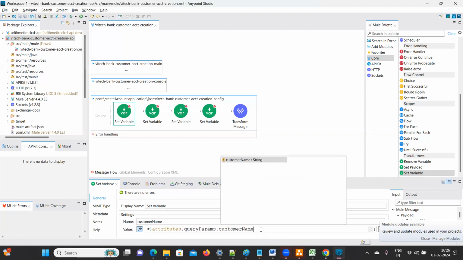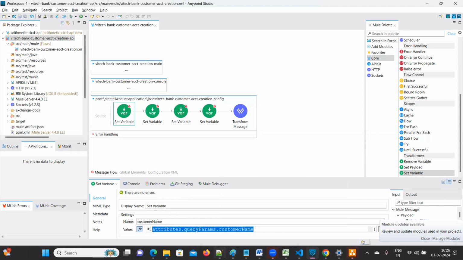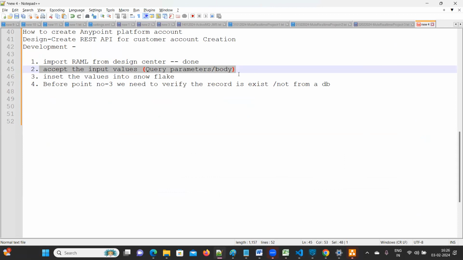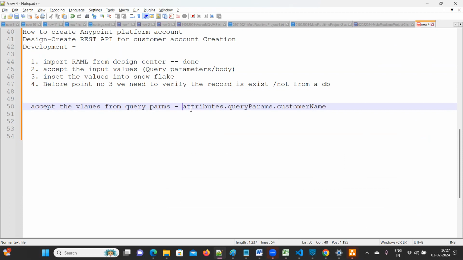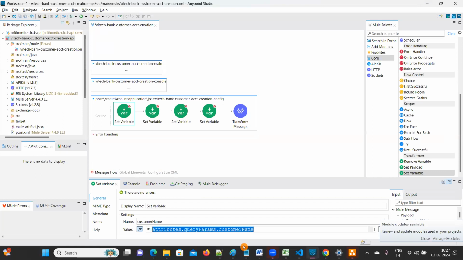So our variable name is this one. Okay, Command name. I'll write it here: accept the values from query forms. Okay, these are the keywords we are going to use: attributes dot query forms dot customer name. So the same thing, you need to do it for all. Just copy paste this one.